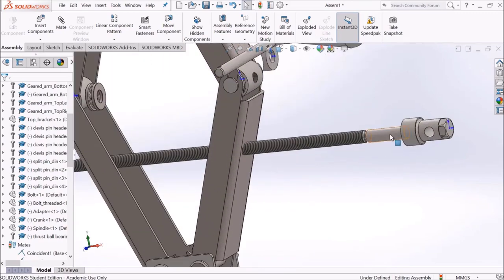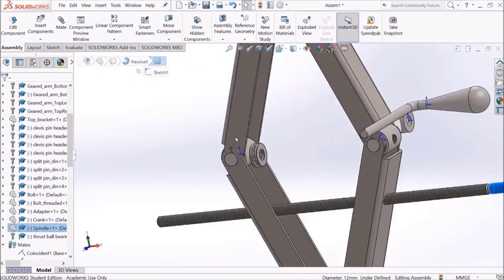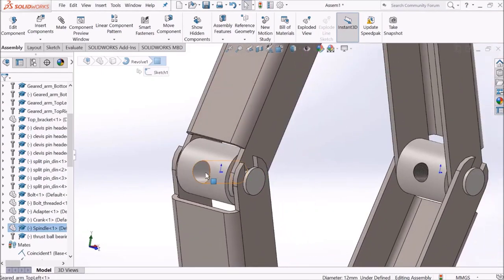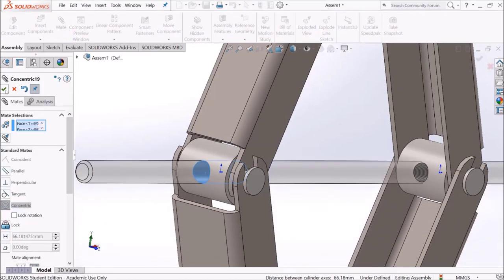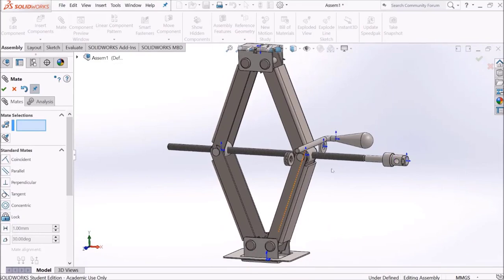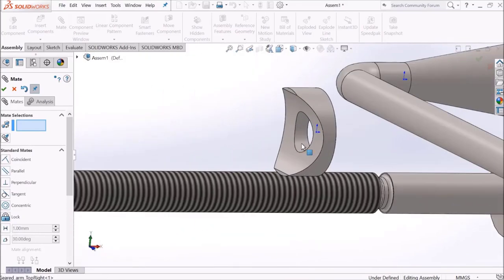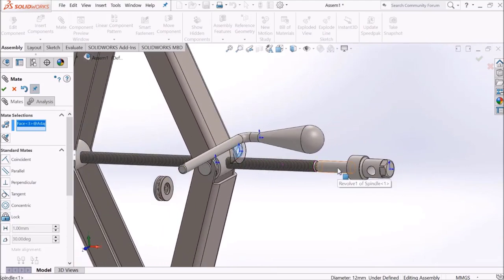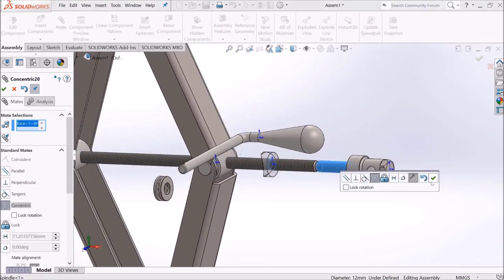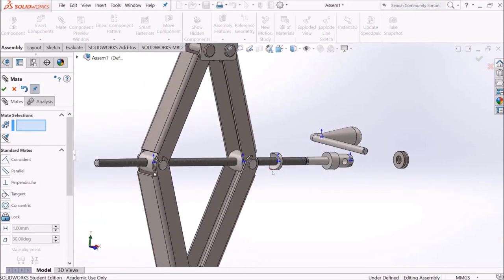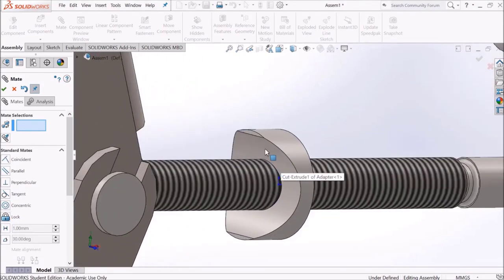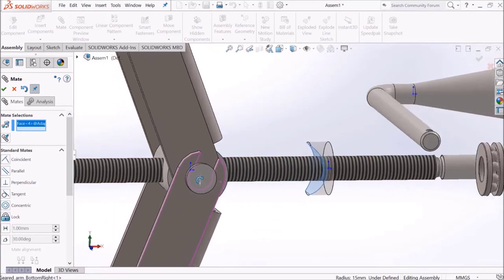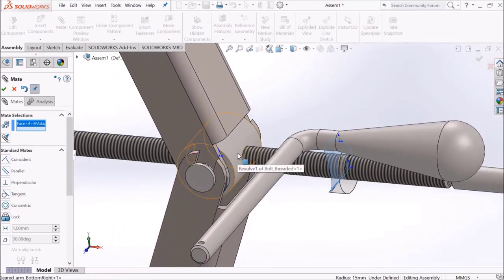Okay, so what we want is this curved surface to be concentric with this curved surface. Yes, okay. And then we would like to have this curved surface of the adapter, and then use the curved surface of the spindle, and then use this face and this face here.